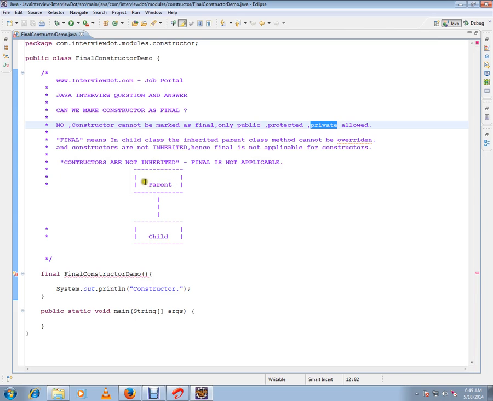See, for example, you have a parent class and you have a child class. Usually final is used like this: you have a method, say method A in the parent class, and whenever you mark this class as final, that means nobody can extend this class. And if you mark that method A as final, nobody can override that method in the subclass. So that's the meaning of final.